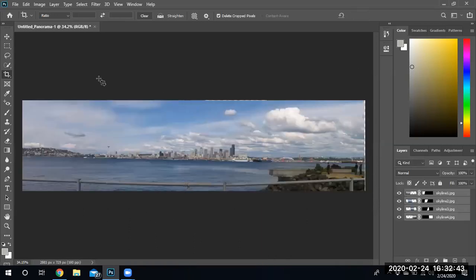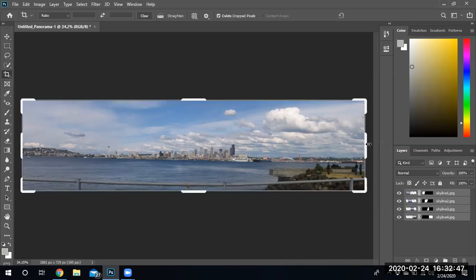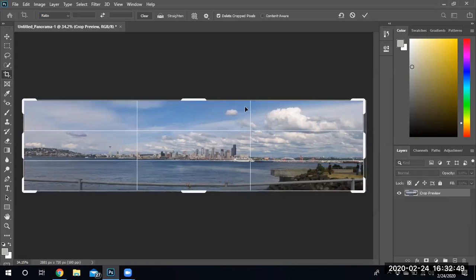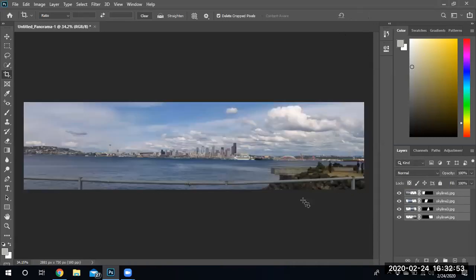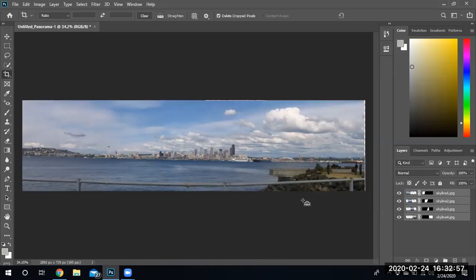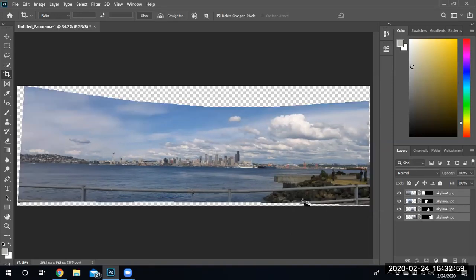We need a little bit more cropping on the left and right side. So let's go ahead and do that a little bit more. We can always crop an image to get it perfect. Look at that, right? That's the easiest way of doing it. I'm gonna undo by hitting Control Z.